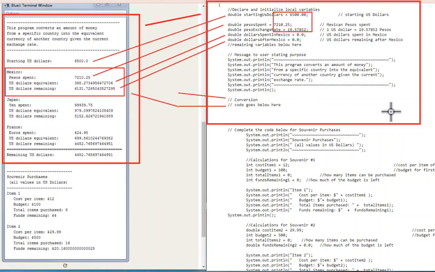So you need to report out 2 equations. Those expressions should be made up of variables. You should not have to use any more hard-coded numbers. 2 expressions, 2 calculations, and then you report out for Mexico. That is the first half of the program.